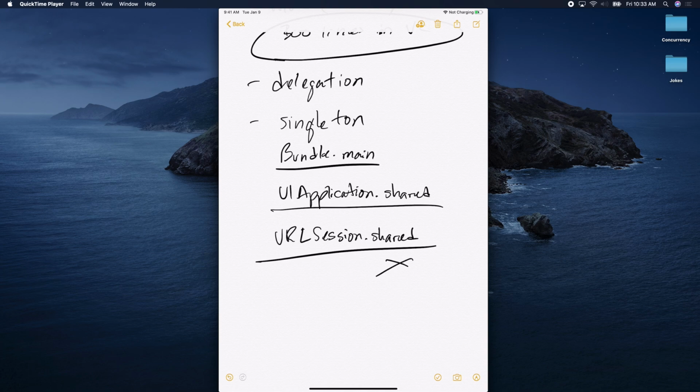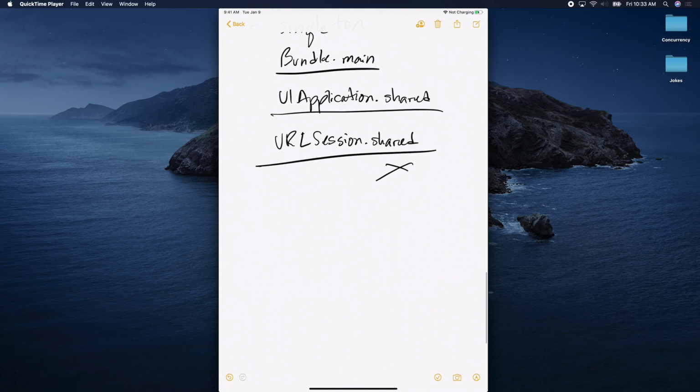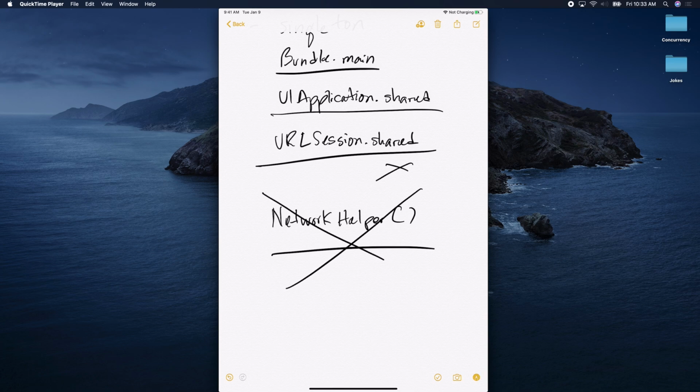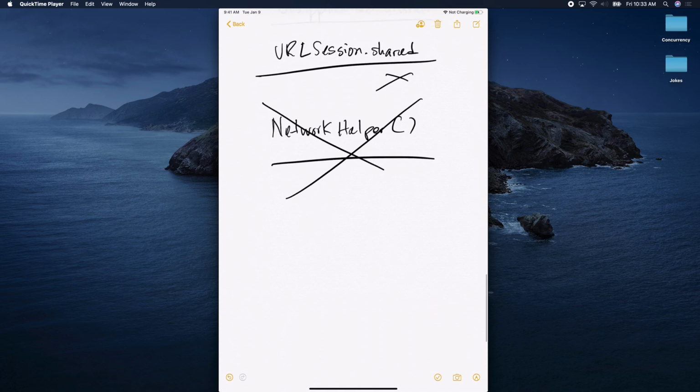A next big benefit of a singleton is that if I have a singleton, nobody else can create an instance of that class. So I can't say NetworkHelper like that. Once I make it a singleton, I cannot say NetworkHelper like that, right? This would be a compiler error, because part of the singleton is making the initializer private. So what are we going to do? We're going to make our initializer private.